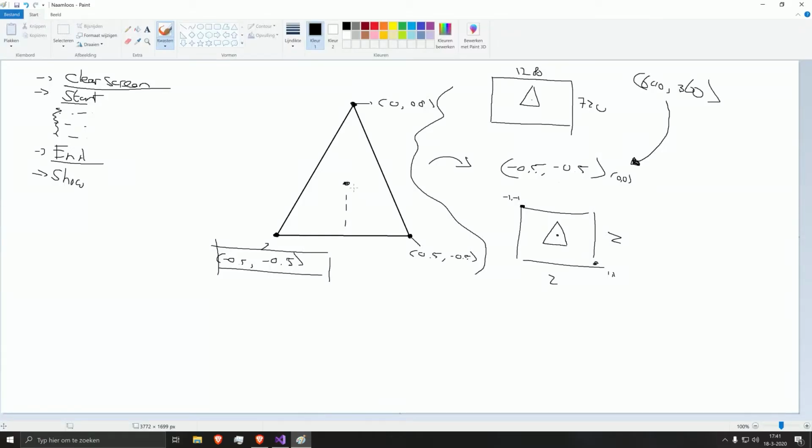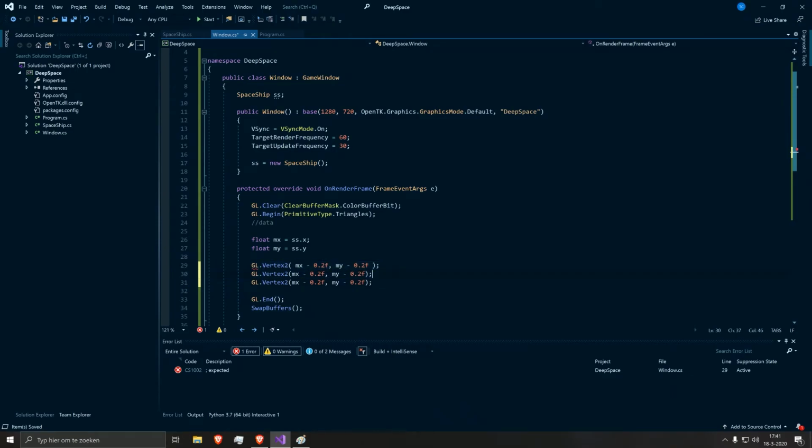Right, so what I'm doing now, just to clarify, is I'm taking this middle position and I'm saying, well, this point, this vertex here, is really -0.2 in the Y and -0.2 in the X. And this position, it's really just the middle, but then -0.2 in the Y and +0.2 in the X. Right, and the same for this position. So that's what I'm doing right now.